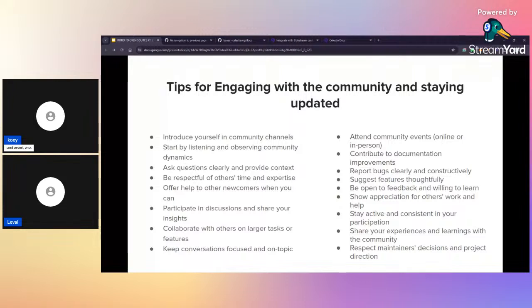People are helping you, so it totally makes sense to do that for other newcomers. Share your insights, collaborate on larger tasks. Some issues, right, might seem like a lot. Maybe you have an idea on how to start, but you're not really sure how to proceed with it. You can actually ask for help and ask people to work on it with you. You really do not have to do it alone, especially if it's a large overhaul or a new feature you want to implement.